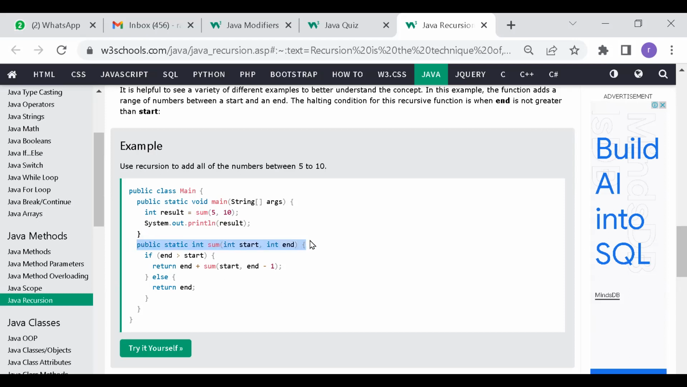No need to create an object because it is a static method. So start condition is 5 and end condition is 10. So go on adding the numbers from 5 until 10 is encountered. What it will do: as long as end is greater than the start, then return end plus sum of start and end minus 1.